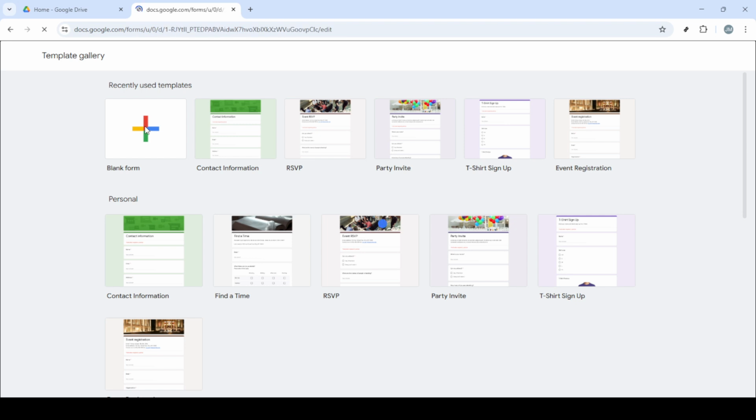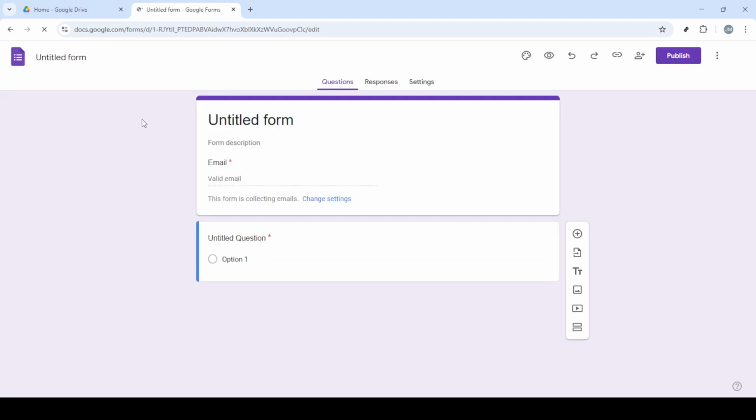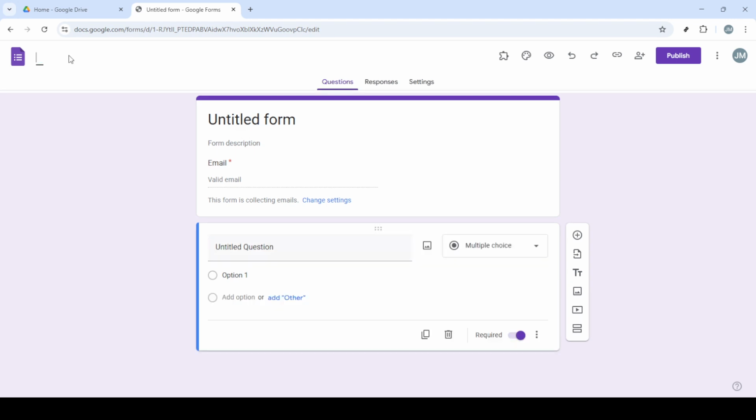Once you're in Google Drive, look for the New button, usually located on the upper left side of the screen. Click on it and you'll see a drop-down menu showcasing various file types you can create. From this list, find Google Forms, which is typically located toward the bottom under the More section. Click on it to launch a new form.